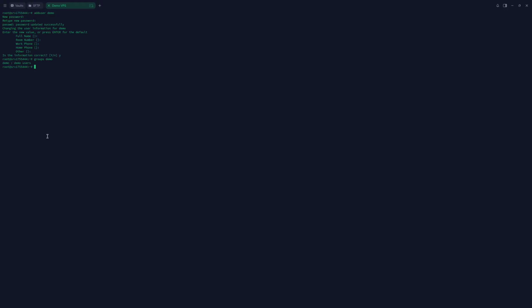We want to add it now to our sudo group. How are we going to do that? This is the command. usermod, and we're going to add a flag, right? Now in Linux, flags modify the behavior of commands. Now we are going to use -aG.